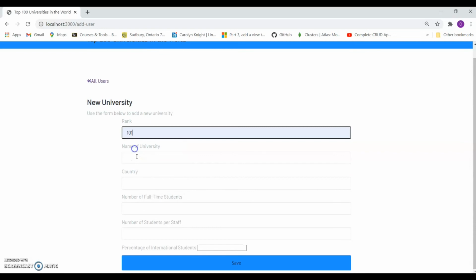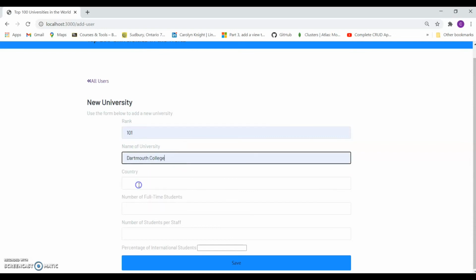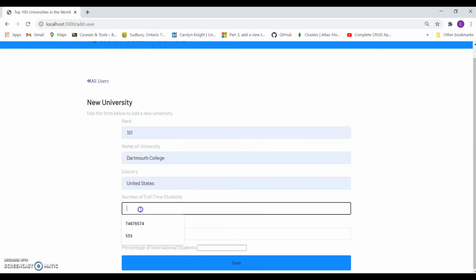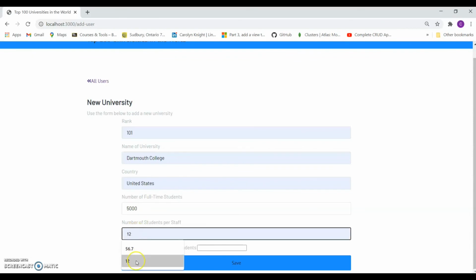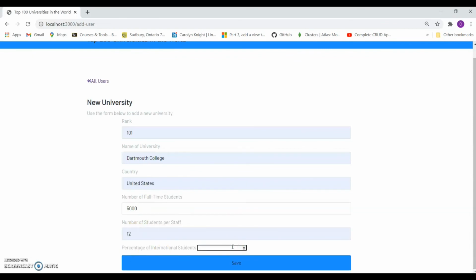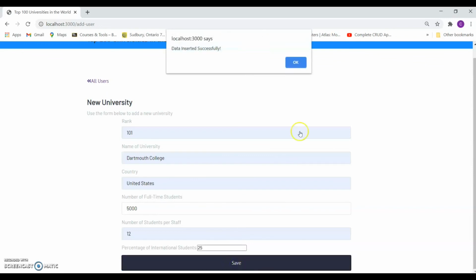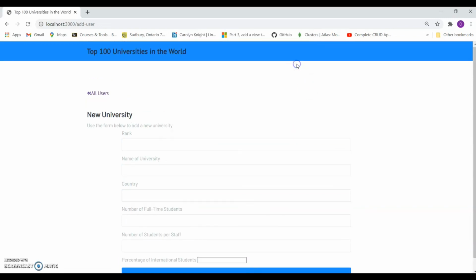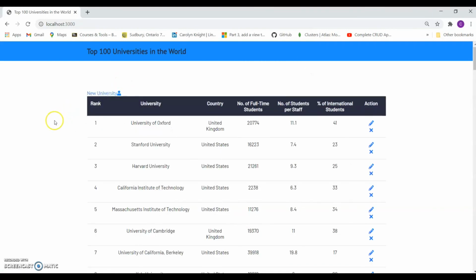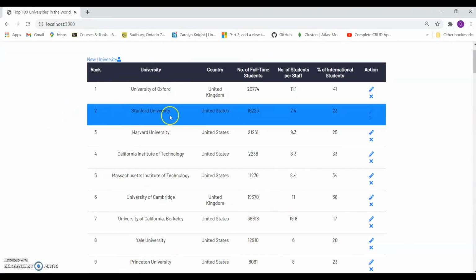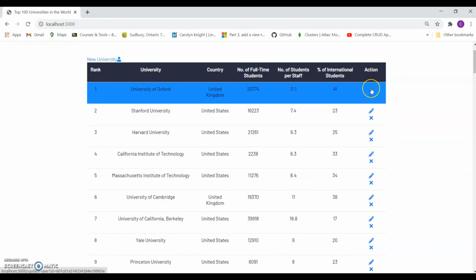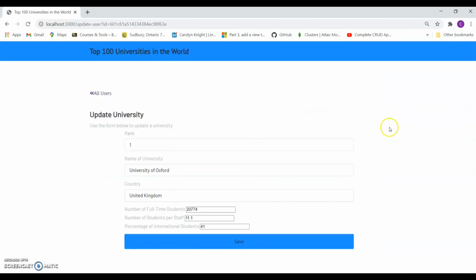So adding a new university, what we can do is, this is a blank form, just add, we'll say, 101 with Dartmouth College in the United States. I don't recall how many students there were, but it's probably a small liberal arts college. We'll say 12, we'll just throw another number in there. Save. Data inserted successfully. Okay, go back. All right, and another option we can do here is, as I mentioned, editing or updating. Click on this, and this information is already preloaded.